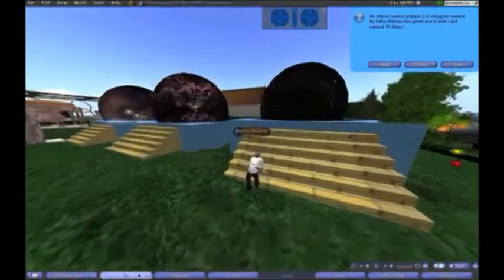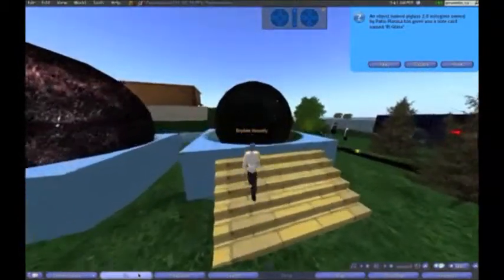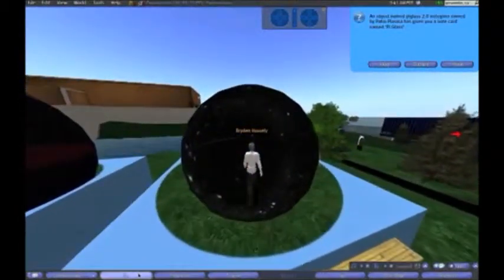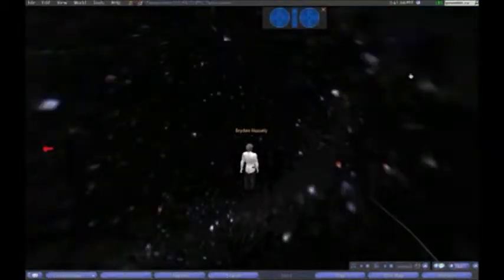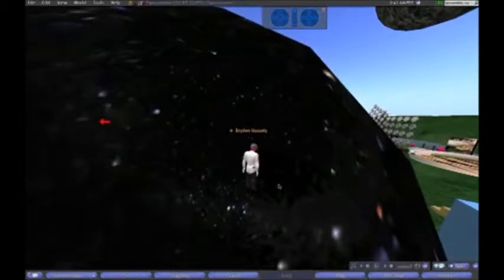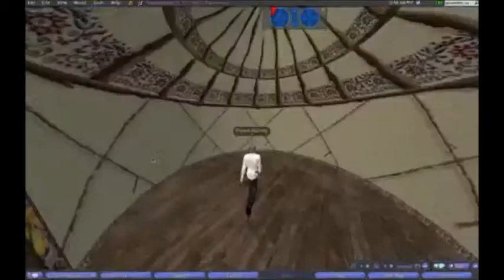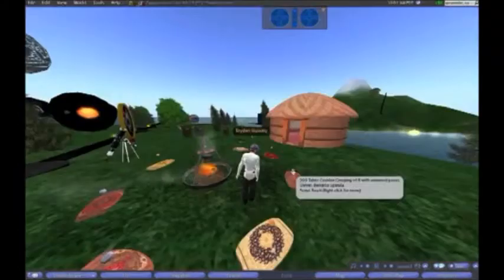Another interesting part of the Exploratorium are these 3 spheres, and as you enter them, it creates an illusion that you are in space, and you can actually look around at the stars in this particular one, similar to the planetarium in San Francisco. So that's a brief tour, but there's much more to see.